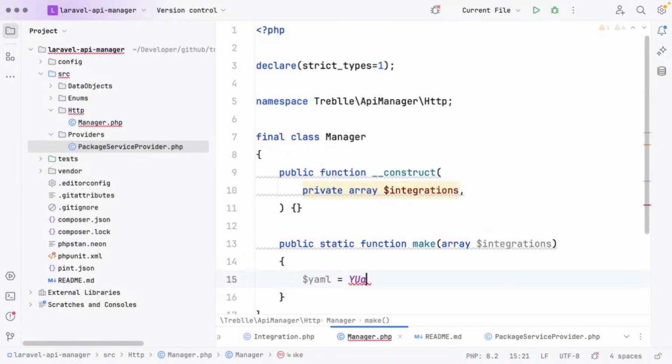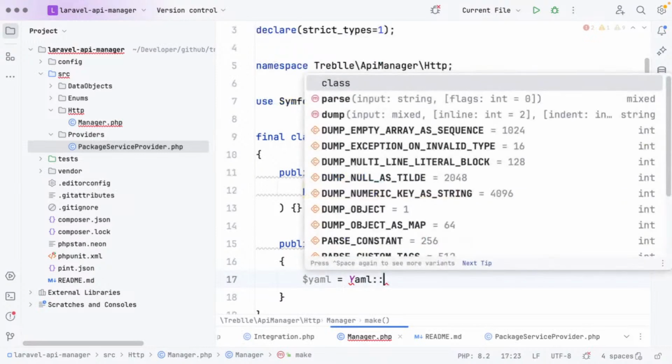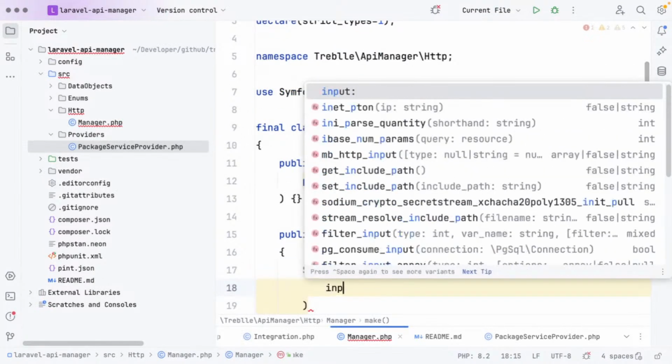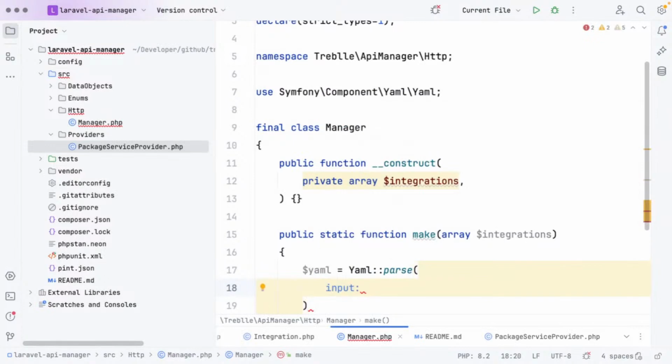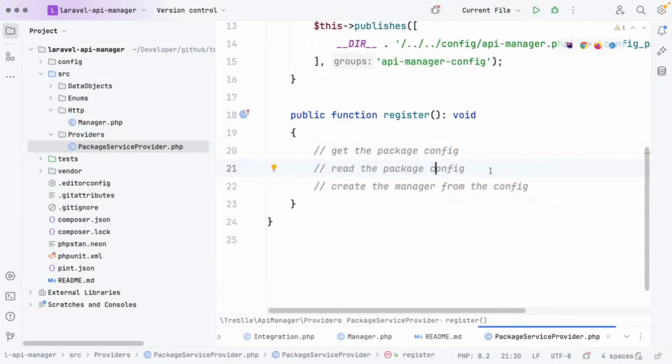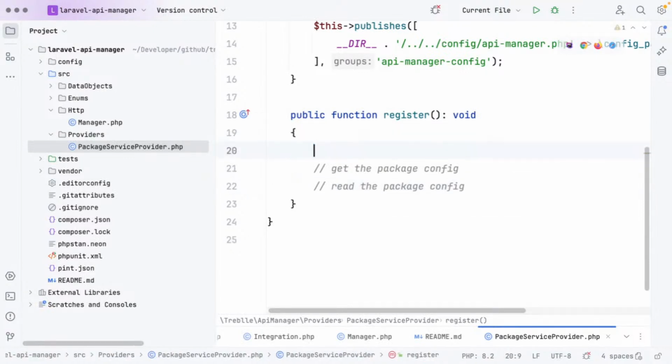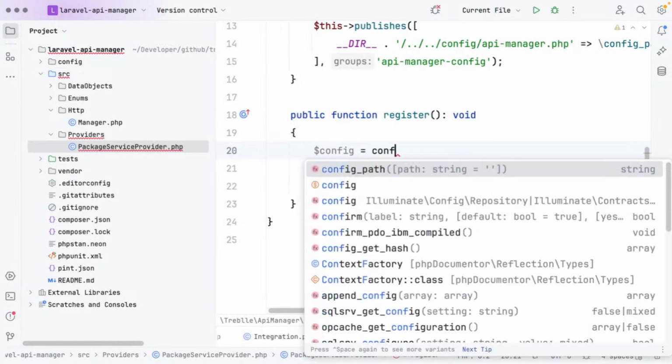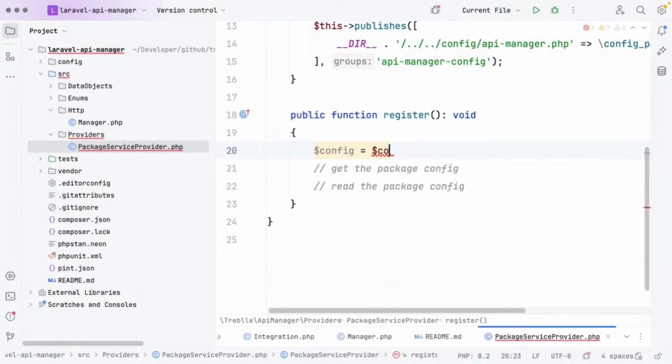YAML equals YAML pass input integrations. So I need to get that as a string. There we go. So my service provider, I don't need to do that. What I need to do is the package config, config API manager there.